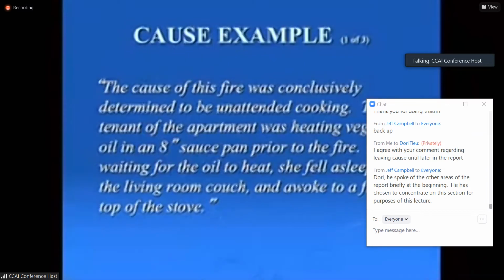We're going to go into our cause paragraph, 1 of 3. The cause of this fire was conclusively determined to be unattended cooking. What have we done there? That's our topic sentence. The cause was determined to be unattended cooking. Now we talk about what happened before. The tenant of the apartment was heating vegetable oil. Does that sound like material first ignited?